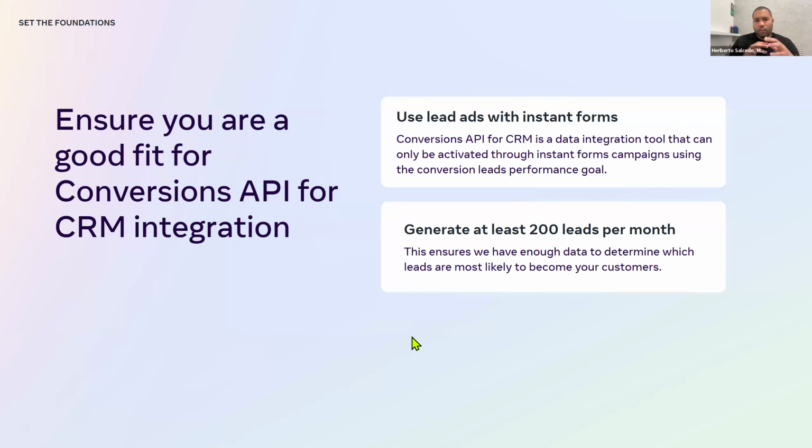Now that you've heard the why we've created it and why it exists, and the value, how do you do it? Are you a good fit? I think there's 2 main qualifications or feasibility checks at this point in terms of making sure you're a good fit. One is right now conversion lead optimization works with instant forms, and instant forms are our native short form in-feed forms that allow you to get information for a potential customer. So name, email address, whatever that may be. That information can go directly into your CRM, and that's where Conversions API for CRM sits today.